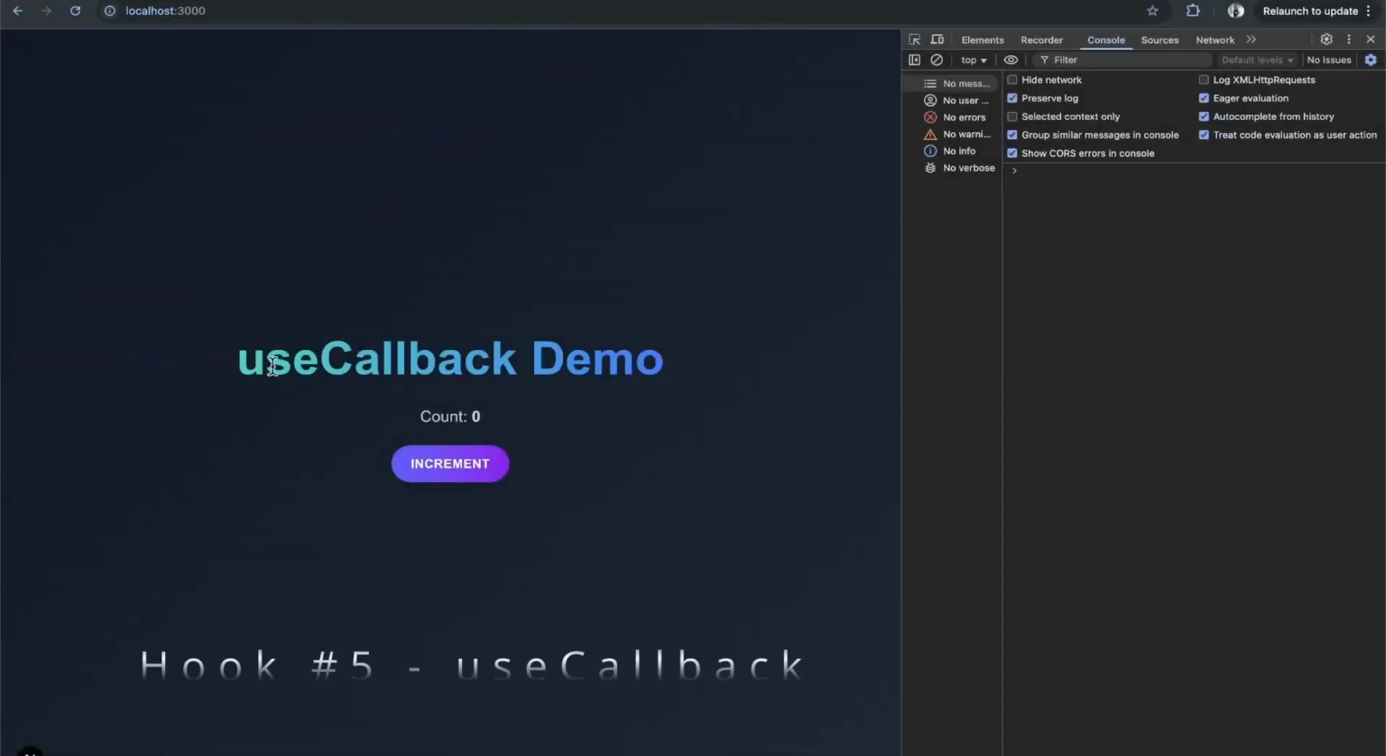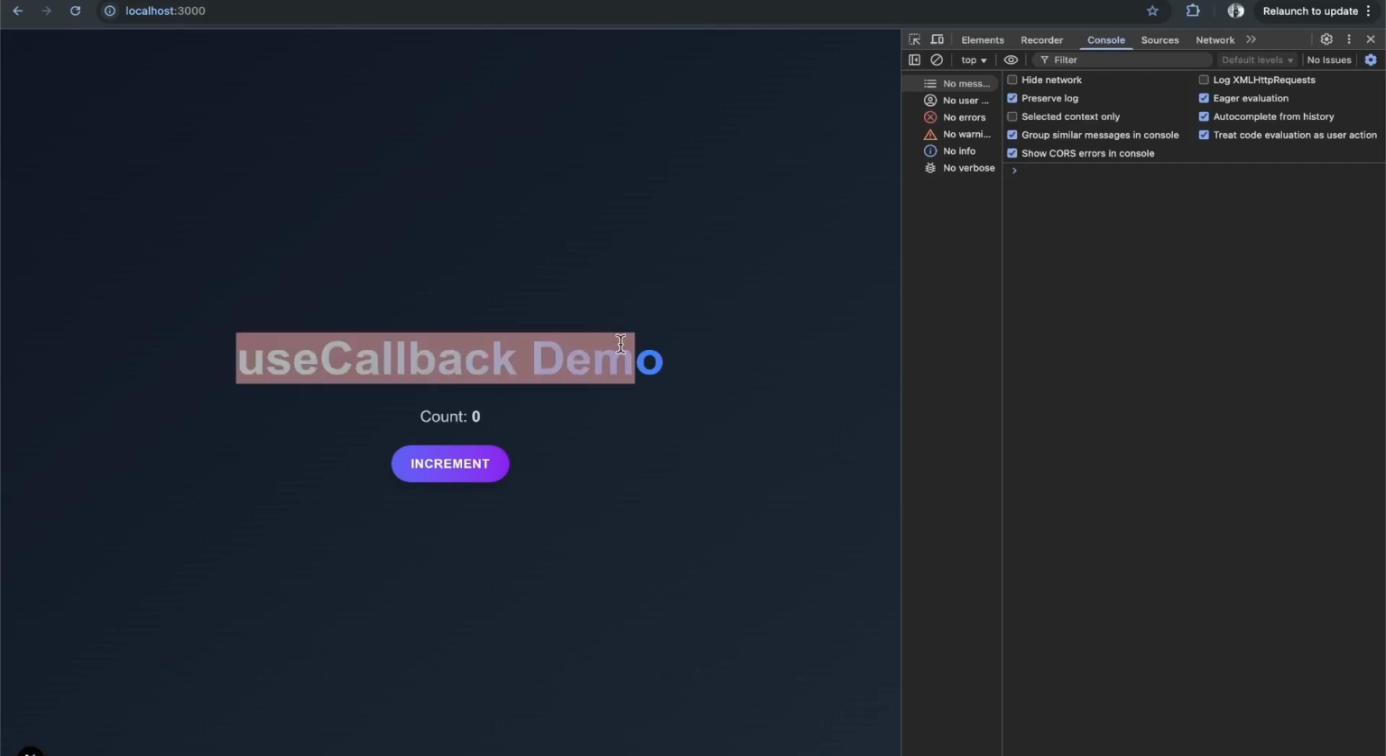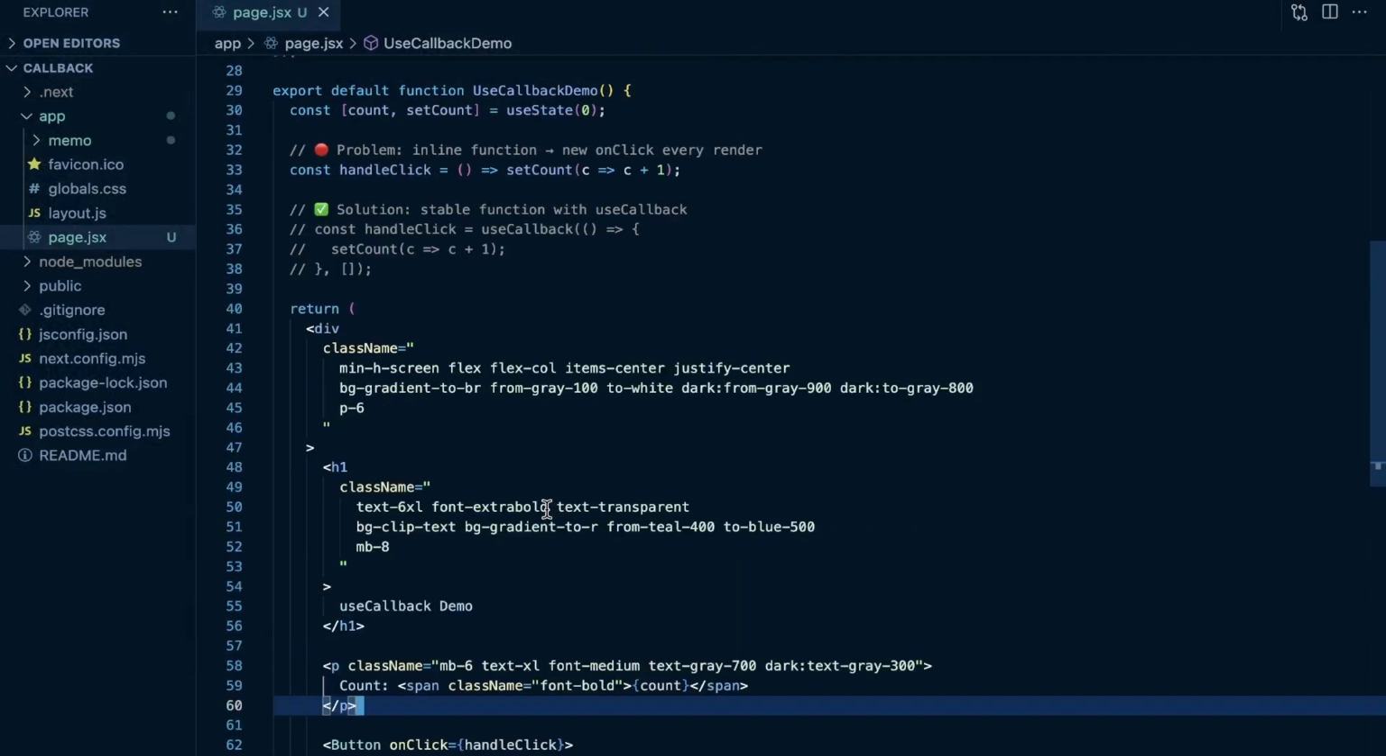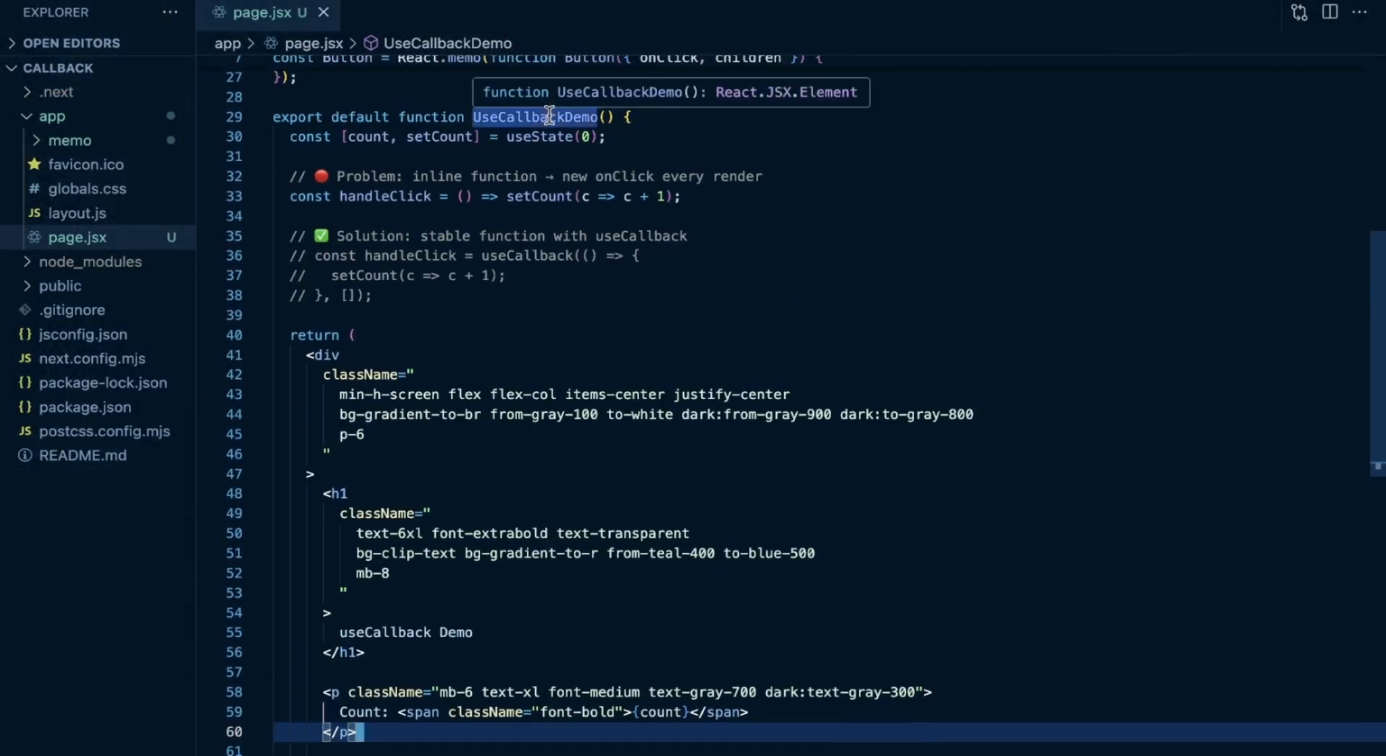I'm going to show you how to use the useCallback hook in React to prevent a common performance issue that you may run into in your React applications. So what we're going to do here is look at the code. And basically you're going to see I have this useCallback demo function.